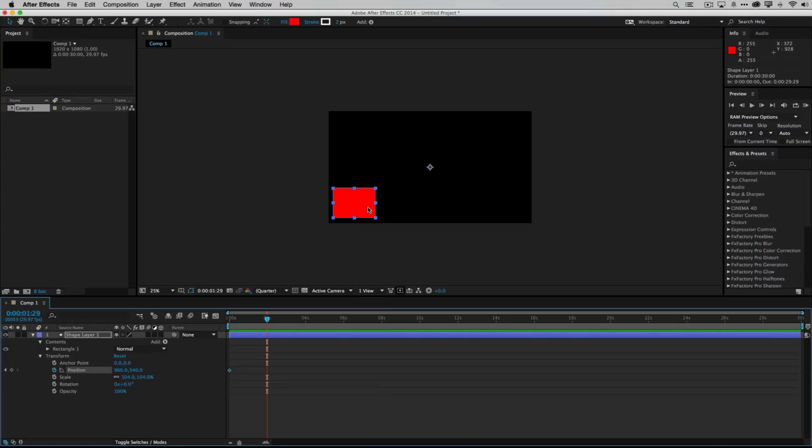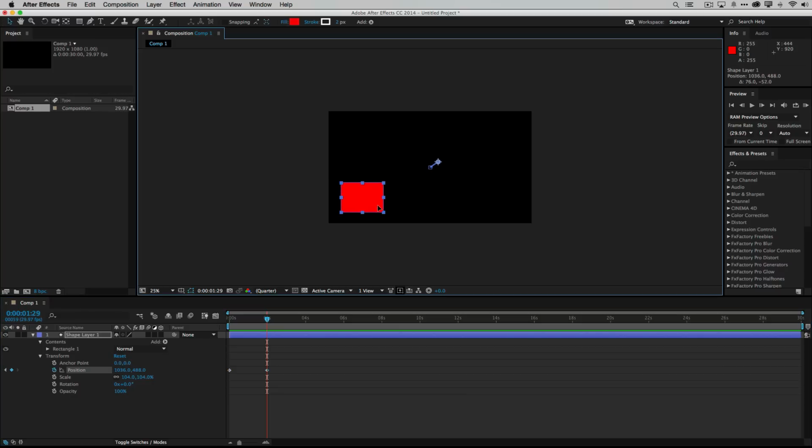So I don't have to worry about typing in the position. I can just pick up the object and move it. And that will put it up here. Now, it's weird because the anchor point's in a different spot, but that's okay. It's still picking up the rectangle and moving it.